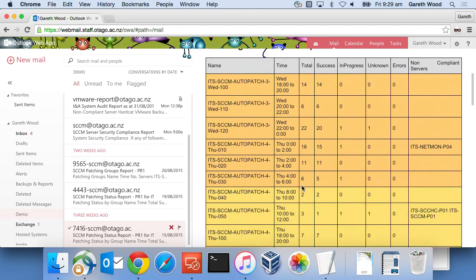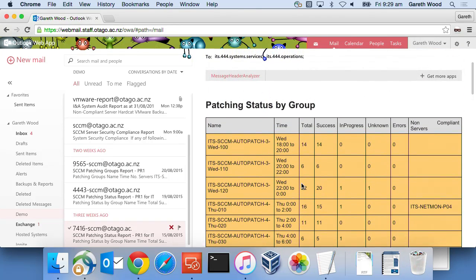During the patching, we have this report come out a couple of times a day on Thursday, Friday, and then every couple of hours during the weekend it will come out so we can see the progress of it.